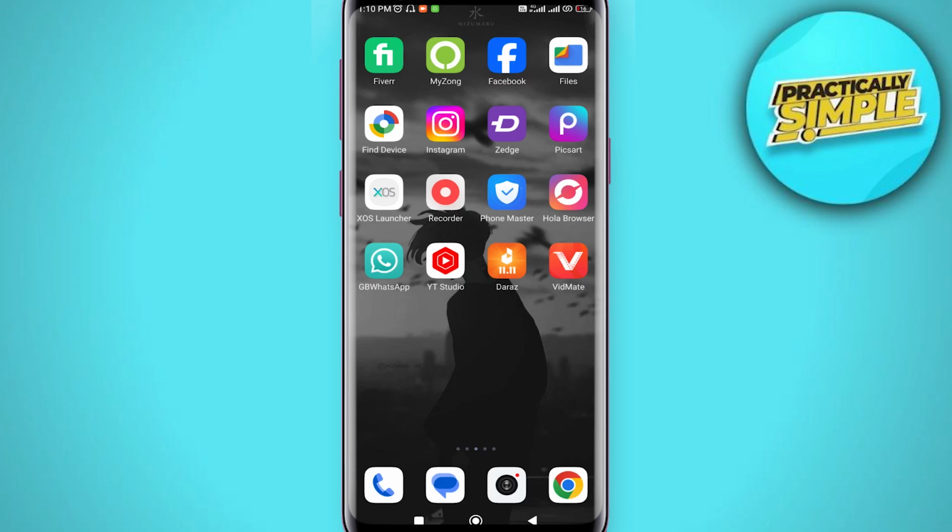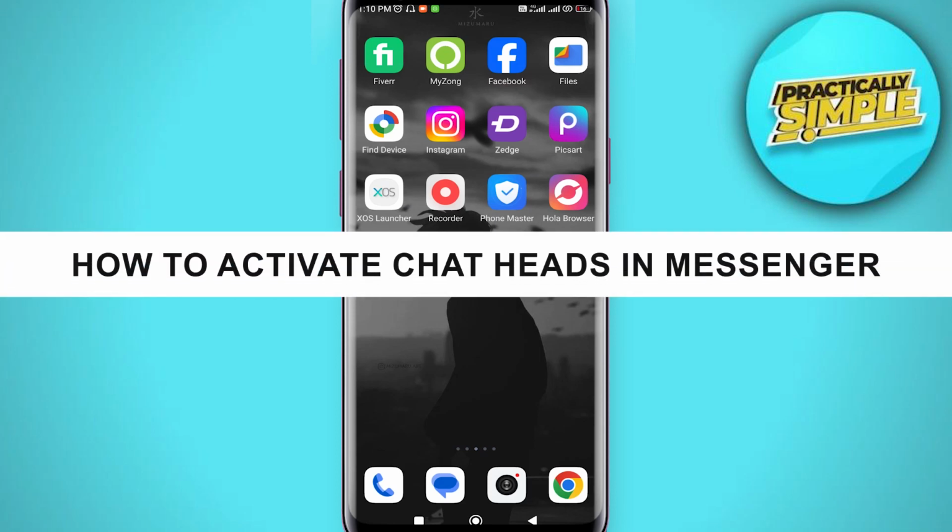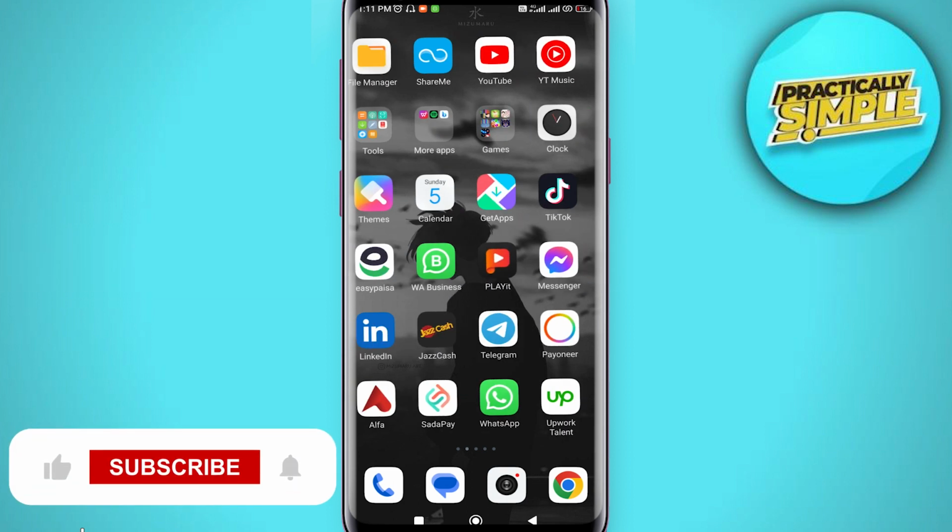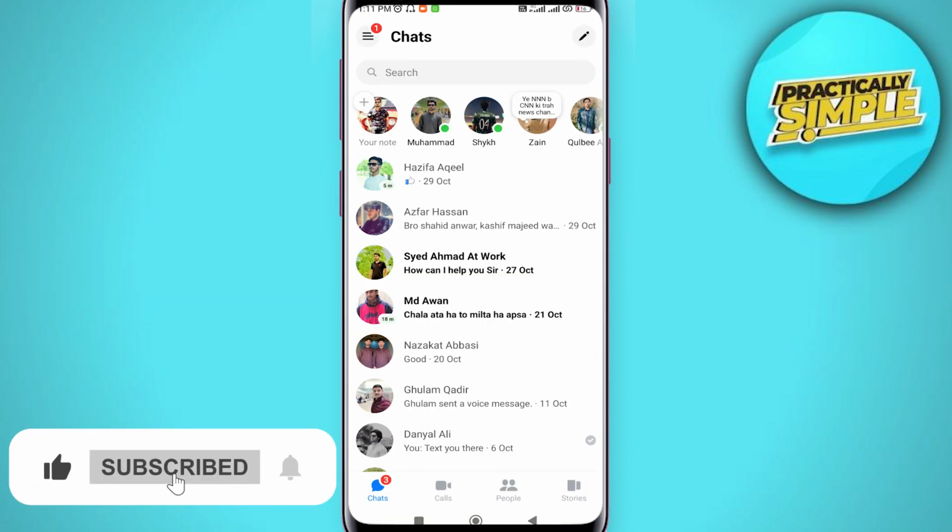In today's video, I'm going to show you how to activate chat heads in Messenger. The first step is to open the Messenger application. We are now on the home page of the Messenger app.